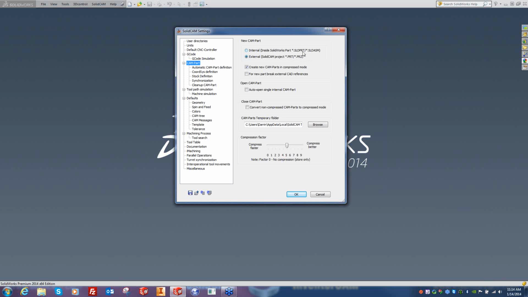It would not make a copy. It would embed the CAM project files directly inside there, and you can have more than one CAM project embedded into the SOLIDWORKS part.